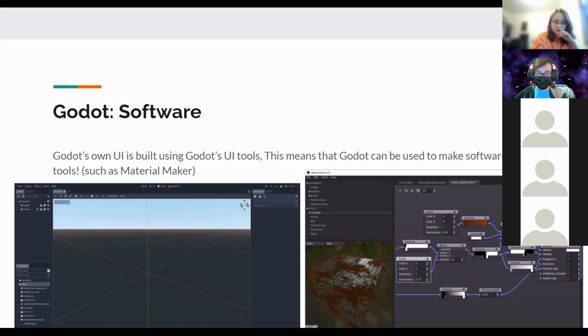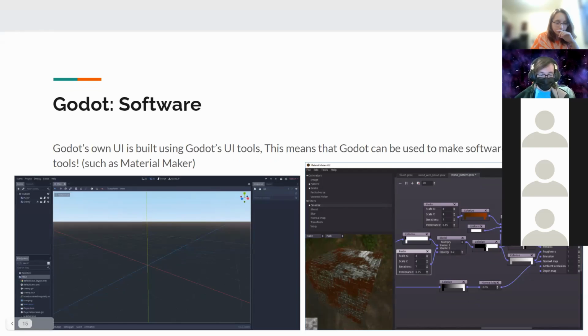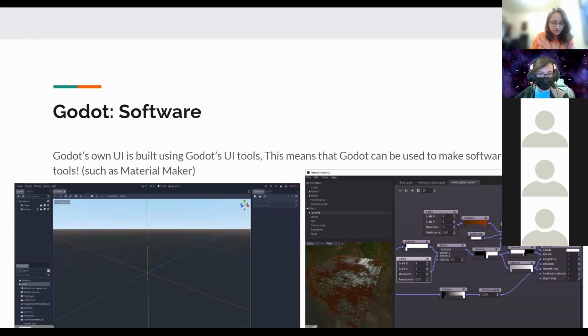But what's cool about this is you can actually export that UI as a thing, and you can make tools with this. There's a sort of alternative to Substance Painter called Material Maker that's made in Godot and uses the Godot UI tools and exports itself to its own program.